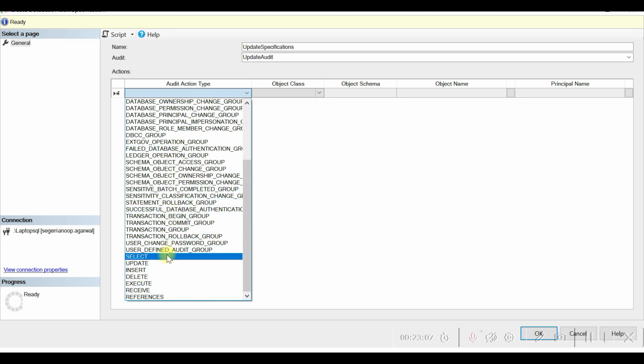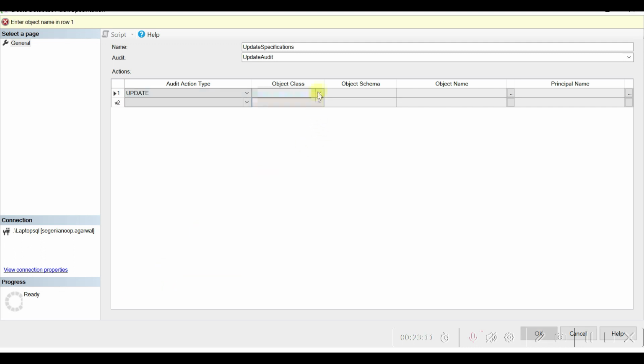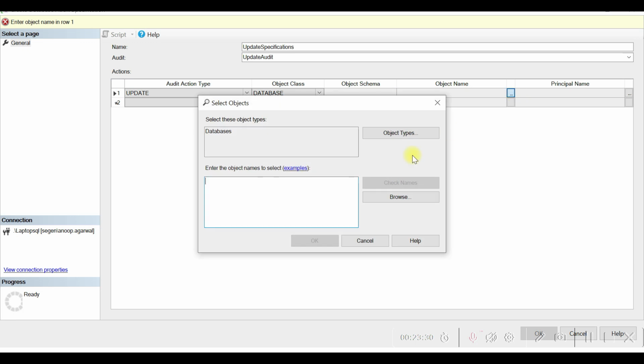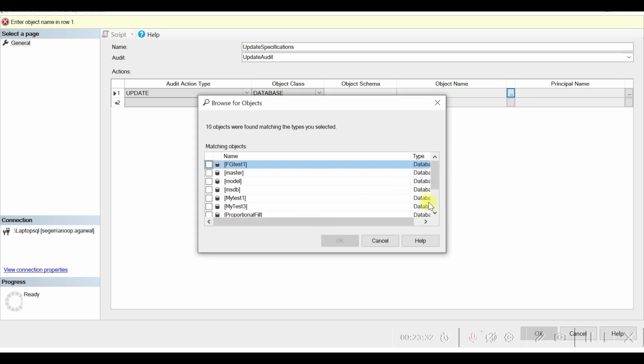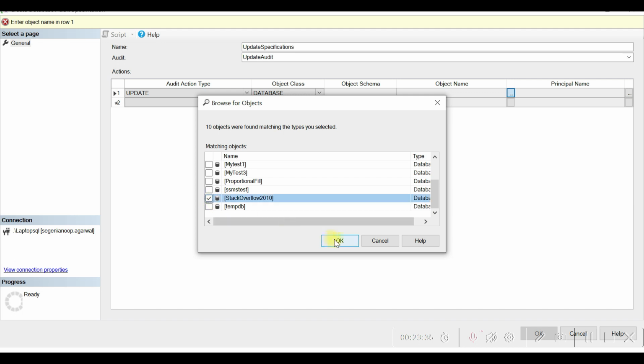There's lots of them. What we are interested in right now is update, and the object class is what level you want to monitor at. You can specify objects, specific tables you want to monitor updates on, or at the schema level, or at the database. So I'm going to use database. In the database name, you need to specify the database. So let's browse quickly, and I want to monitor my Stack Overflow database.